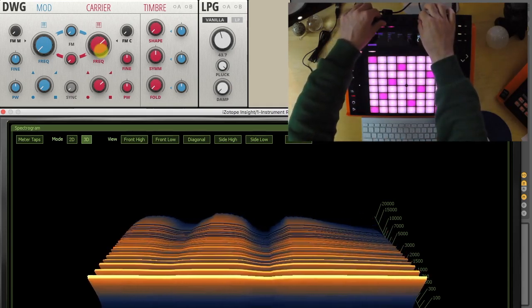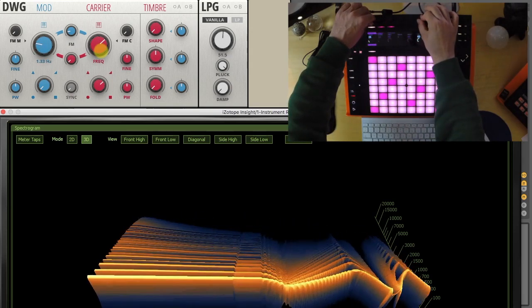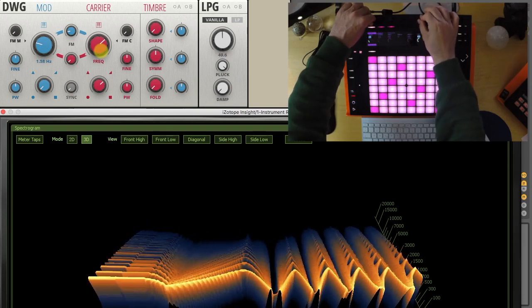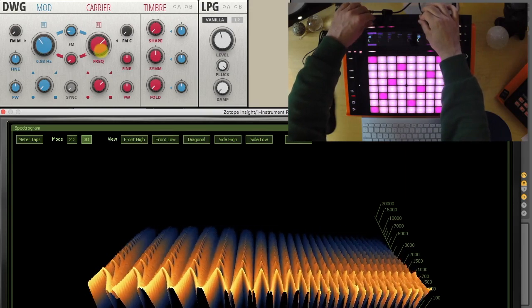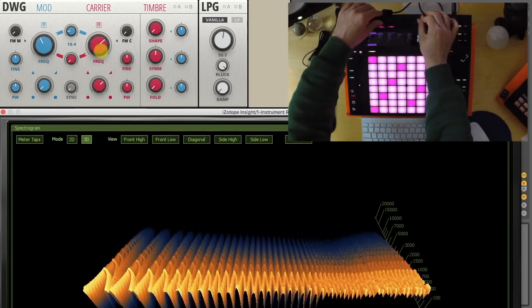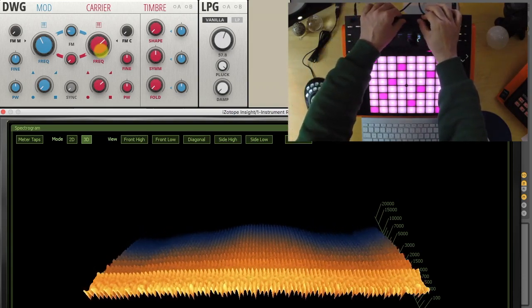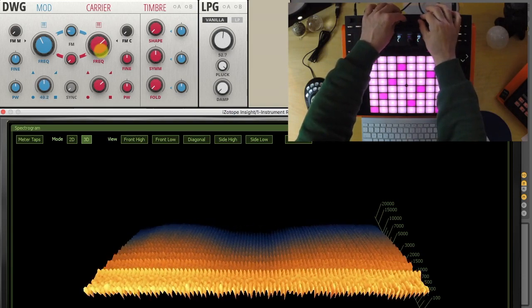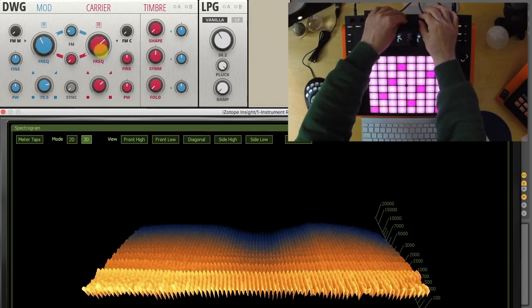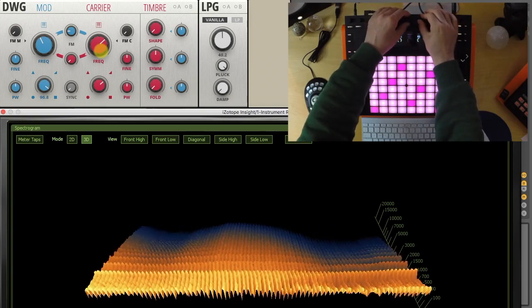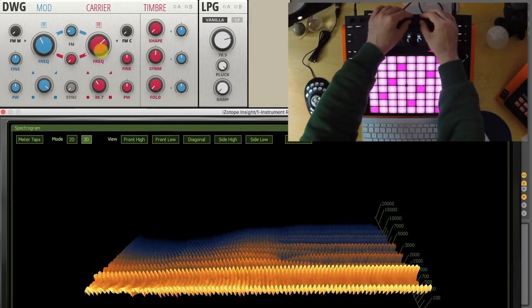So let's see what happens when I start moving the sound around a bit like I did in the previous tutorial. And now I'm just sort of manipulating the low pass gate with my right hand. And some other controls on my left hand. Beautiful waveforms on the spectrogram.